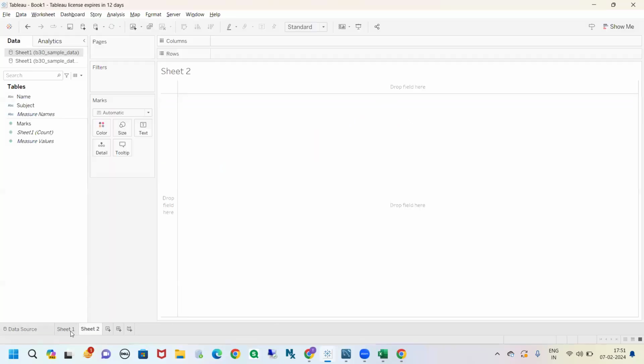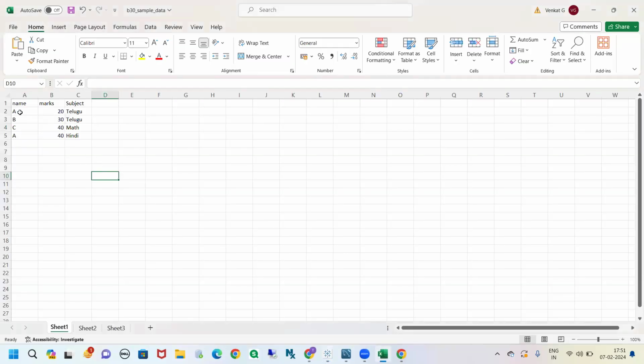Now I can click on sheet two or sheet one again. If you want to see the aggregated data, what is the meaning of aggregated data? For example, I ask person A how many marks you got in total, not subject wise. This person is in two rows. In the first row, Telugu subject, 20 marks. The same person in the other row, Hindi subject, 40 marks. I want to see the total marks for this student, that is 20 plus 40, which is 60. This is called aggregated data.